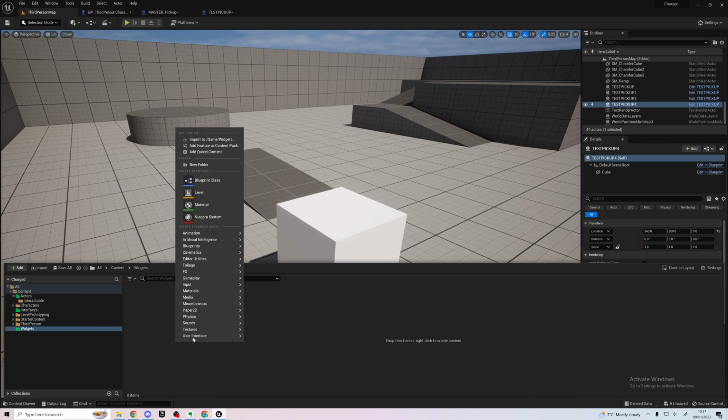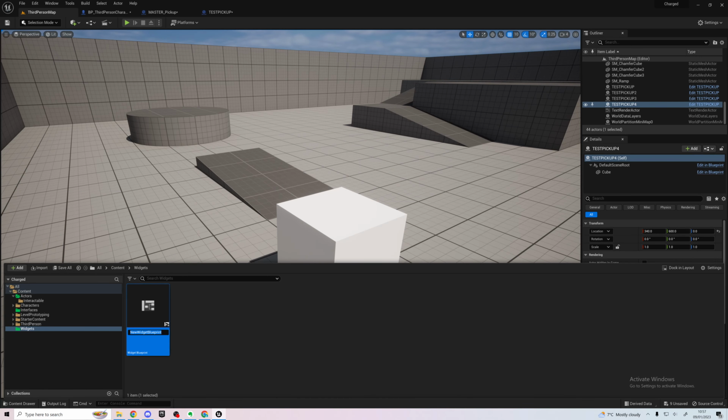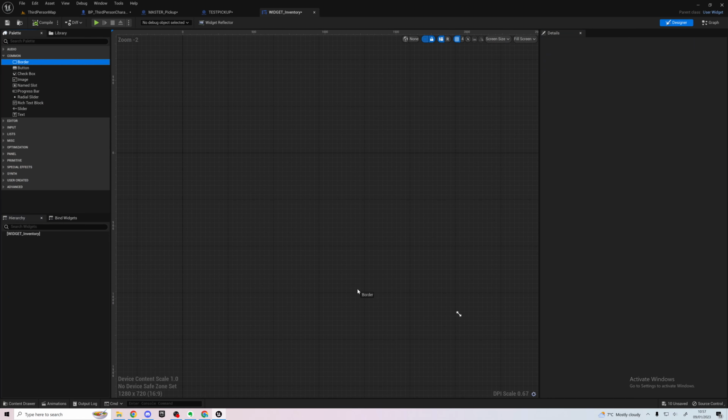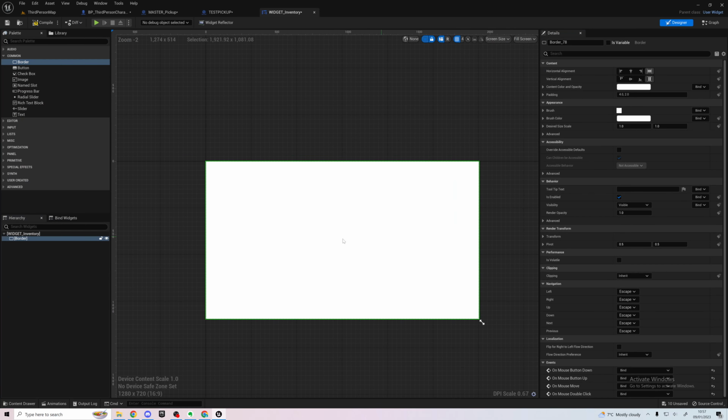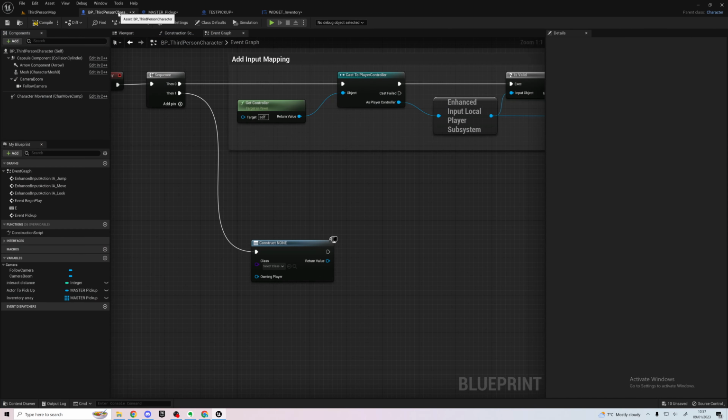So right click, user interface, and widget blueprint. User widget, yeah. We're going to call it widget underscore inventory. And we're just going to put a border in there for now. We're going to need a border anyway. So border, I'm going to make sure that that is working.